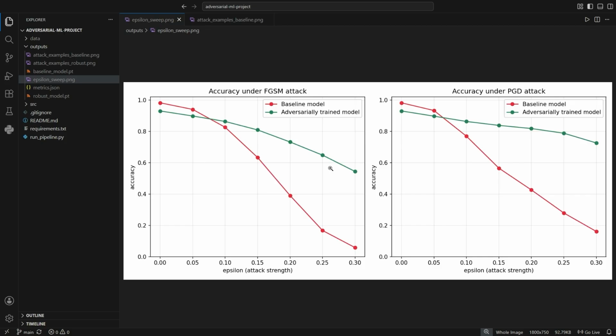At the strongest attack I tested, the baseline drops to 15% under FGSM, barely better than guessing, while the robust model holds to 58.7%. Under the stronger PGD attack, the baseline falls to 26%, and the robust model holds to 72.5%. One thing that I didn't expect at all is that at very small attack strength, the baseline is actually still more accurate than the robust model. The crossover only happens around epsilon 0.05 to 0.1. So the defense isn't free and it isn't universally better.